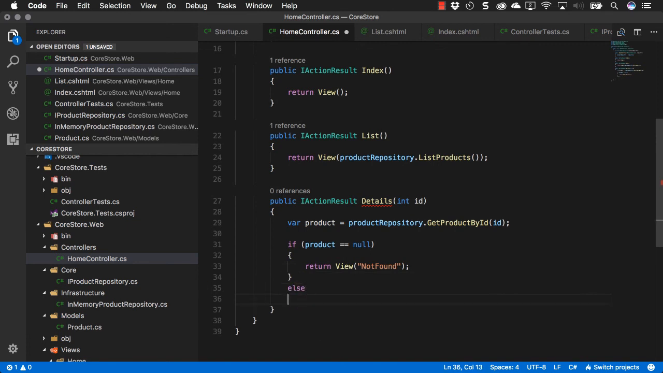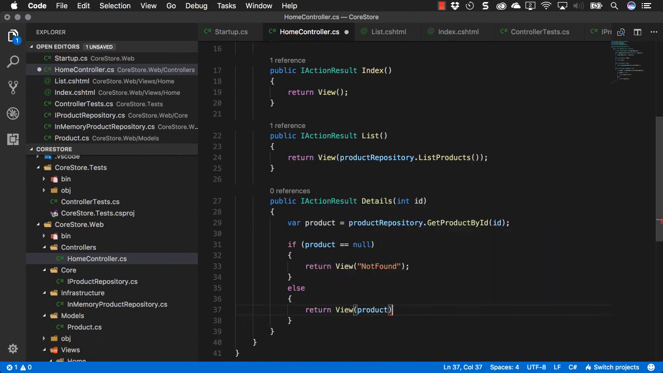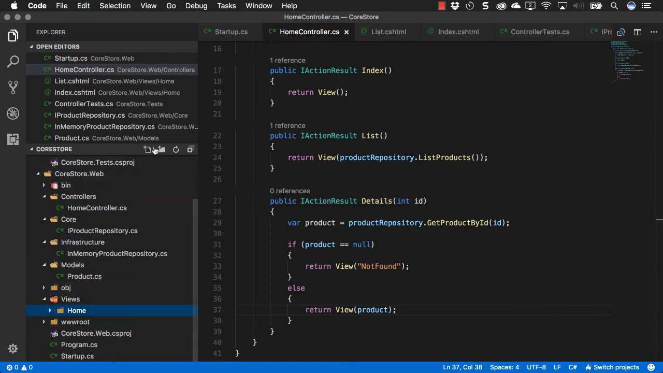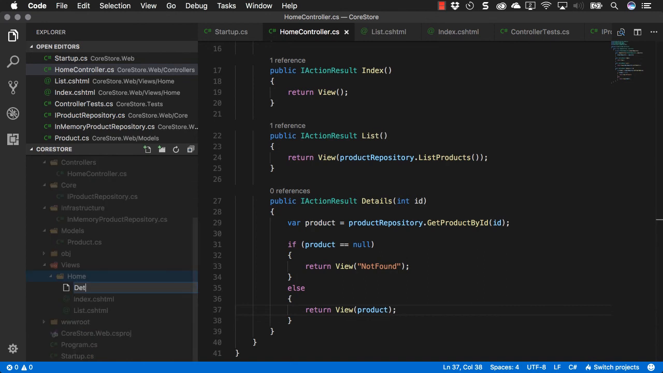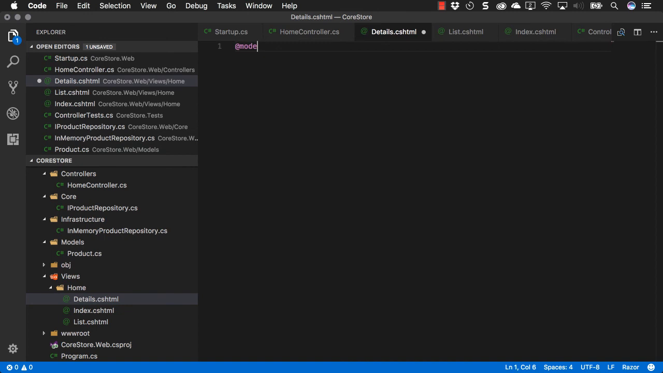Else, I'll just return the default view and pass it the product. Okay, so then over here in the views, I'll first of all add this details view. Model directive with core store.web.models.product, because it's only going to be a single product this time.